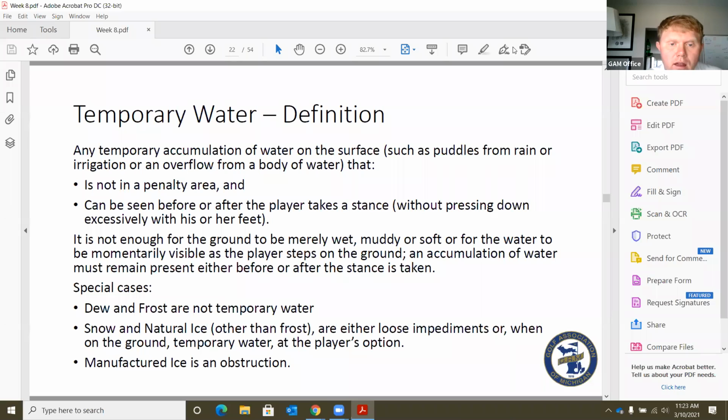Let's see. Yep. So Tom had a good comment here on temporary water. It's the stance, not the dance. So that's a good way to think about it in terms of when you're taking that. It's when you take your stance, not the pounding or the dance to get the water to come up. So Tom, thanks for sharing that.